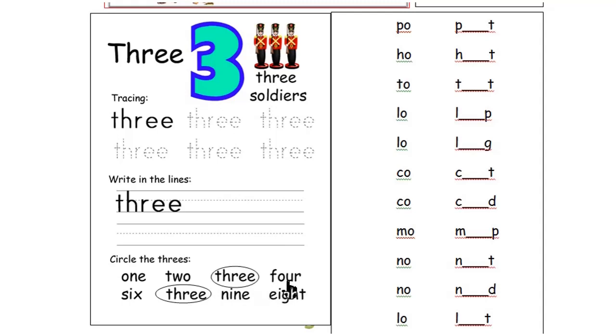Next one. 3, T-H-R-E-E, no. Then we don't circle. Here, no, not 3. Here, yes, it's 3, T-H-R-E-E, 3. We have circled it already. Can you see? T-H-R-E-E, 3, no. Then there are only 2 that say 3, and we circled both.